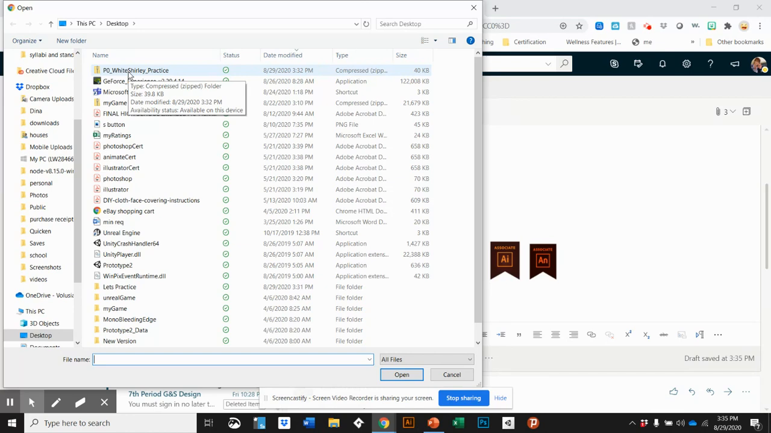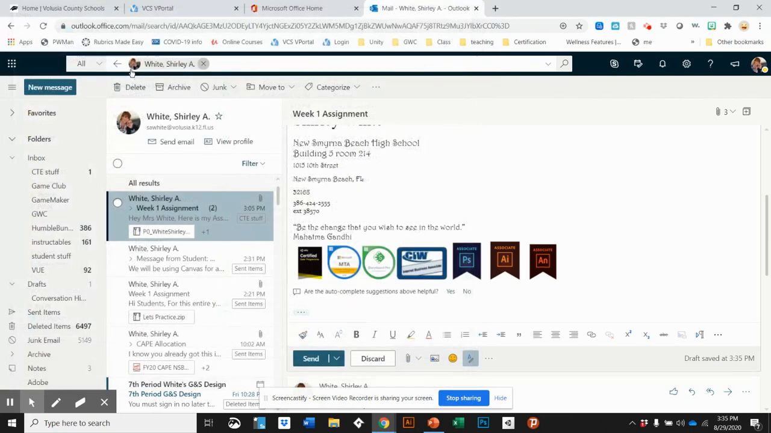This is why we named it this way, to make sure you submit the right folder. Don't submit Let's Practice. Don't submit the zipped Let's Practice. Make sure you submit the zipped P number, last name, first name, underscore practice. Make sure that that's what you're submitting. You can either double click it, you can click it and go down here to open. Really doesn't matter.